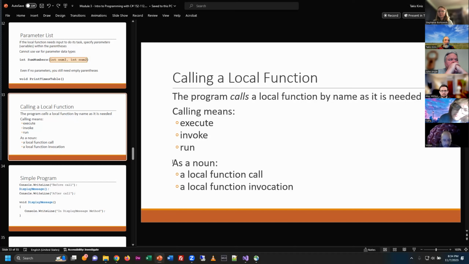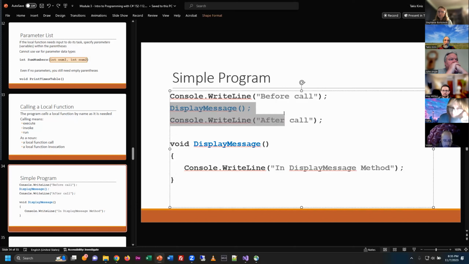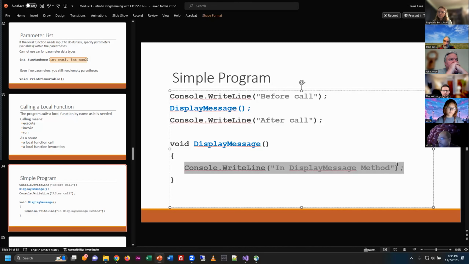You can think of that kind of as sort of like a noun. And I think that's really a nice comparison, where the name of the function is the verb, but calling it by name is like referring to somebody by their proper surname or whatever. You're calling it, you're bringing it forward. Let's take a look at this really simple little program here, and you'll see what I'm talking about. So assuming all of this is inside the main method, I have a console write line, and it puts this up on the screen, and then it calls display message. Display message is void. It doesn't return anything, but it will just execute this code.